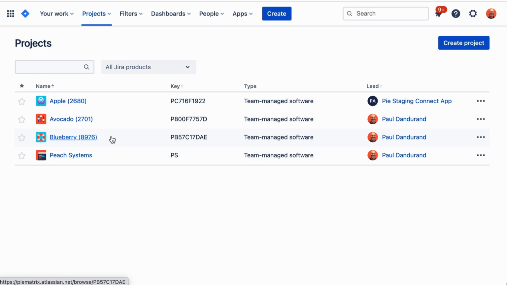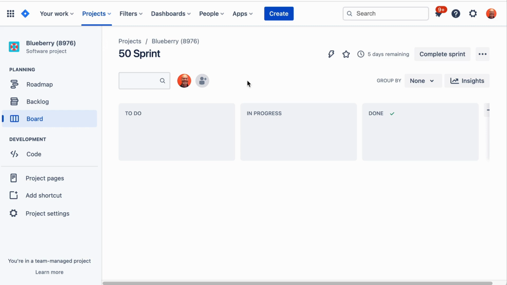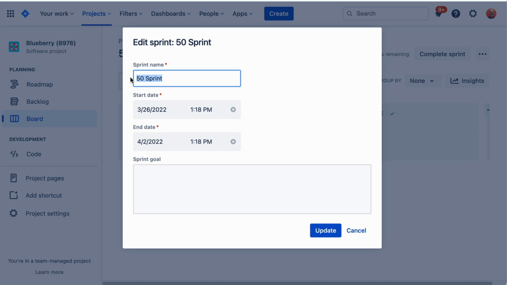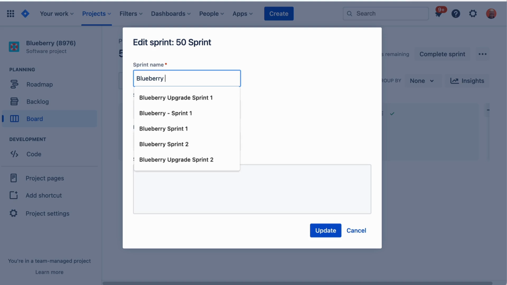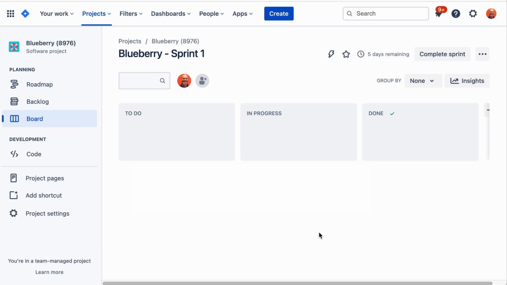Now, a little bit of housekeeping I always recommend you do at the beginning. Let's go ahead and open up the Jira project. The first thing I like to do is just to clean up the sprint name. Because when you go into this, you're actually starting with the first sprint, because you're on the board page. So rather than using a sprint name like 50 sprint, what I like to do is give it a better name, which would be the project name. And then I would type sprint number 1, click update. Okay, that looks better. And then let's go into the backlog.